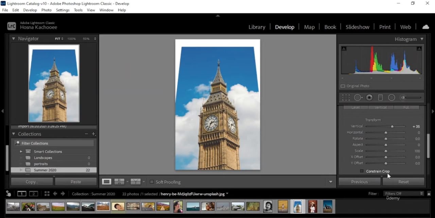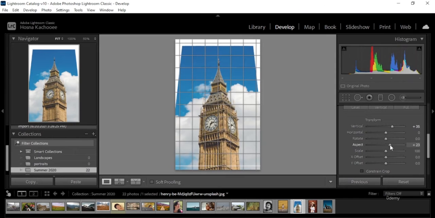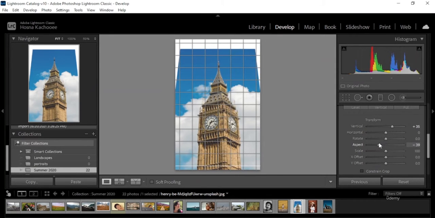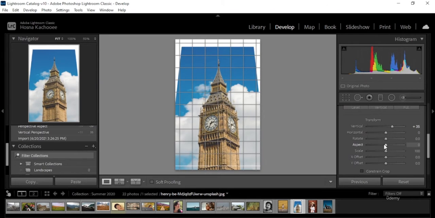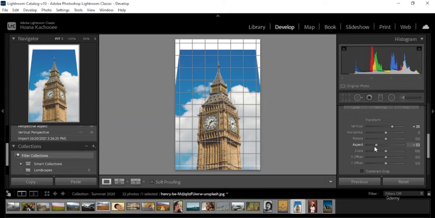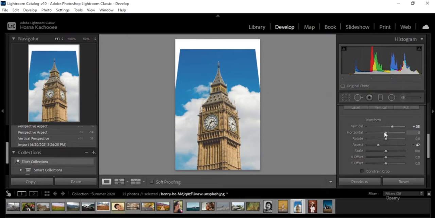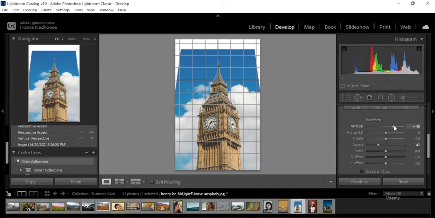I'm not going to turn this on right now. We'll do that at the end. And then here's the aspect. I can use aspect to bring back, right now before this it was too squished. So I can bring back the naturalness of the image by making it a little bit more stretched. And right now it's looking decent. I can even go further with this. And then a little more adjustment here.